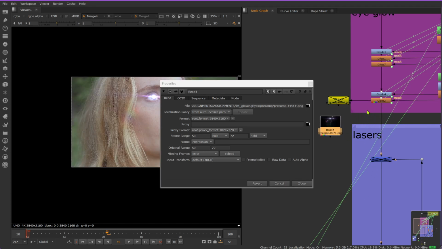So that is the beauty of a pre-comp. It keeps things light. It keeps things quick and easy to work with. And it keeps you from having to struggle through really slow nodes.